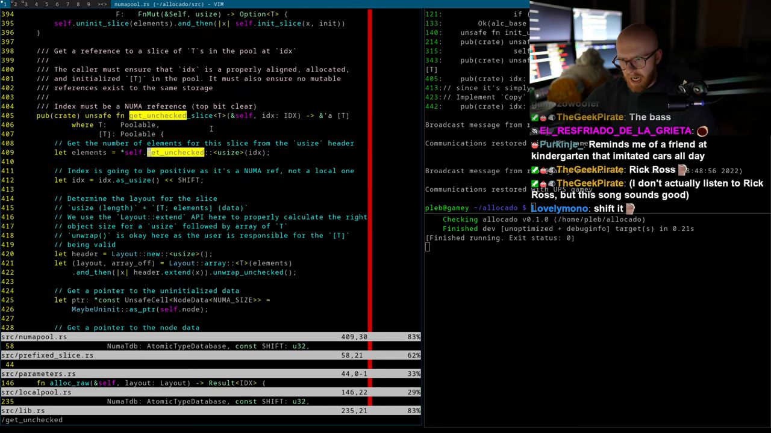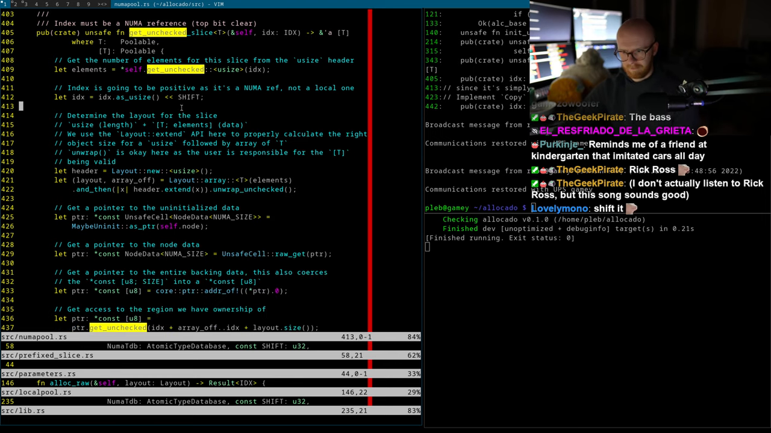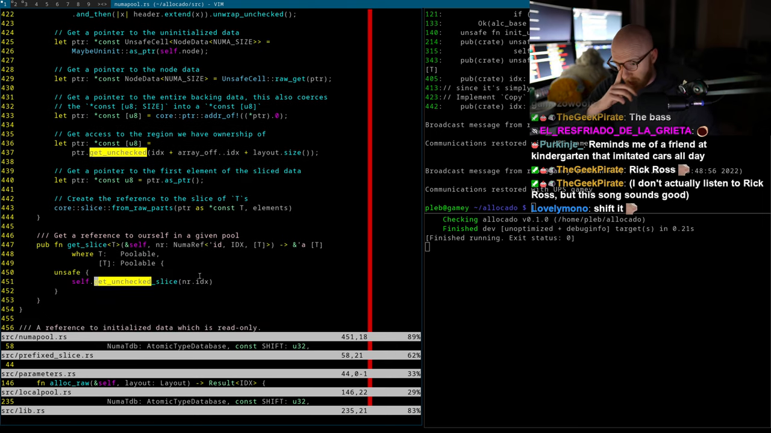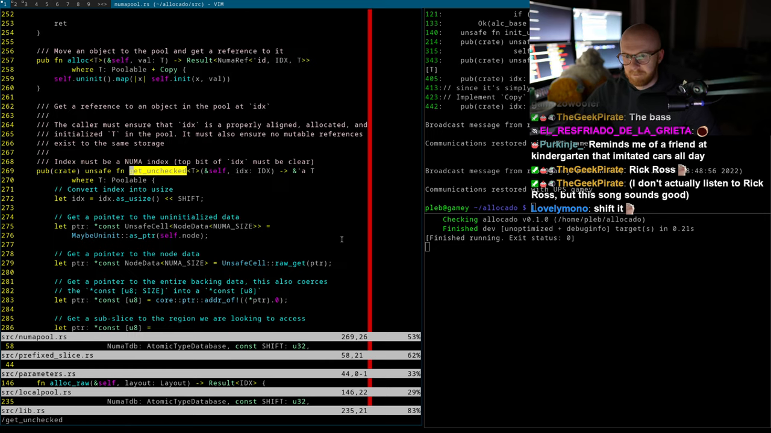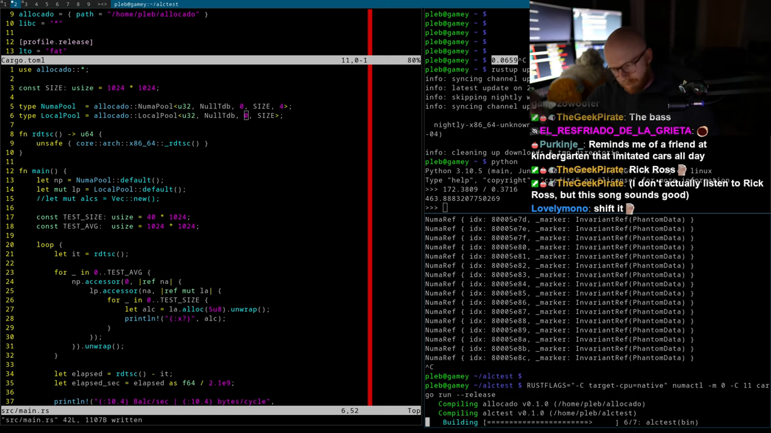This get unchecked, same thing. That's with an index. Then we shift it. Get unchecked, index array off. I think we're good. I think we did that. So this will work because we're not actually using the pneuma pool.